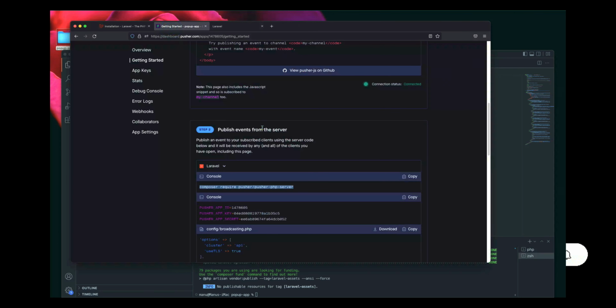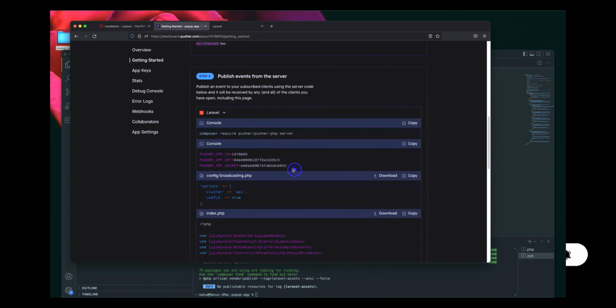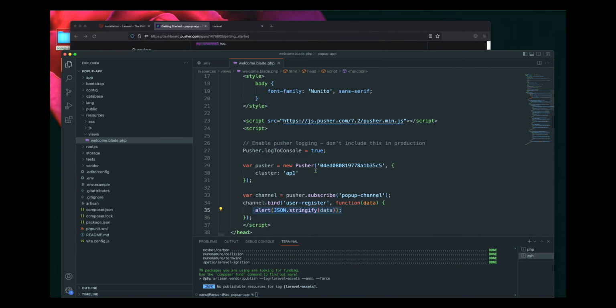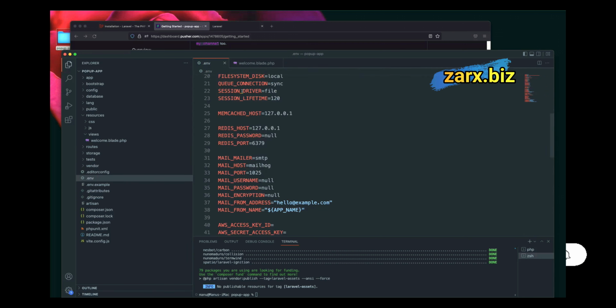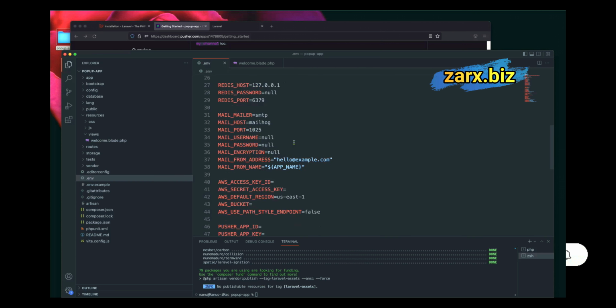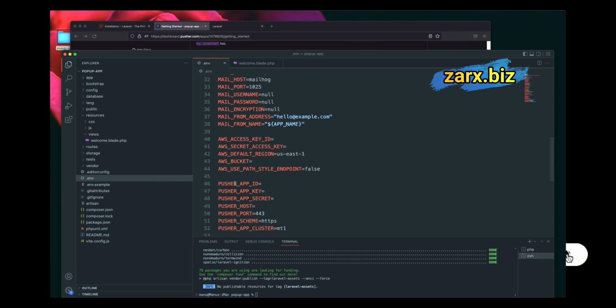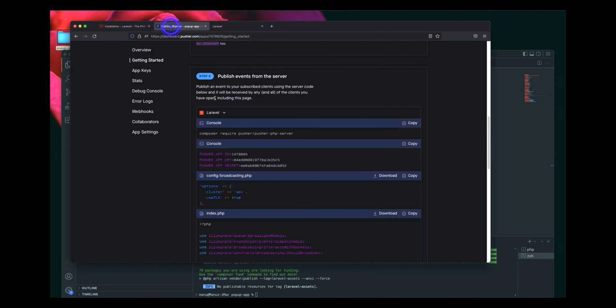Go back to the Pusher website. We have some configuration here: app key, app ID, and app secret. If you noticed, the app key is familiar to the one we have here, so that's being passed in Pusher. So I'm going to go in the .env, and by default there are going to be some Pusher settings here. You can see here, we need to update them according to the configuration provided here.